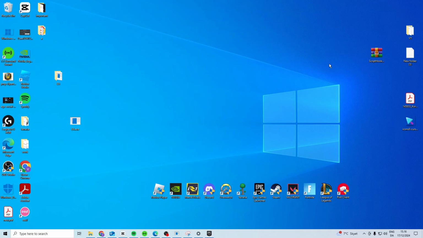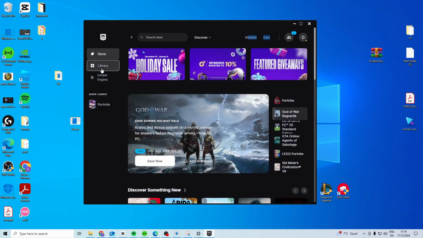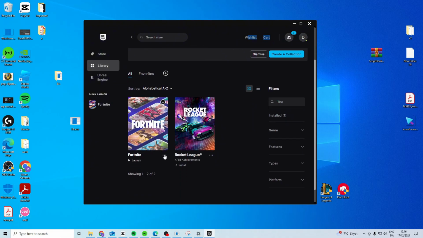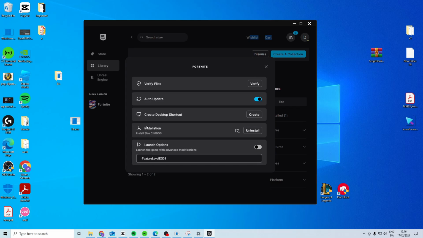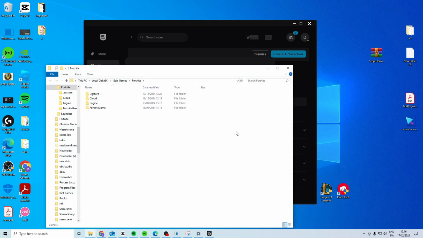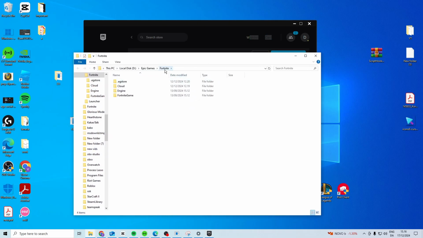In this video, I'll show you how you can fix Easy Anti-Cheat is not installed in Fortnite. What you want to do is open up your Epic Games, go to your library, find Fortnite and click here. Then go to Manage and find our installation folder. Just click on this button right here and you should get to the Fortnite folder.